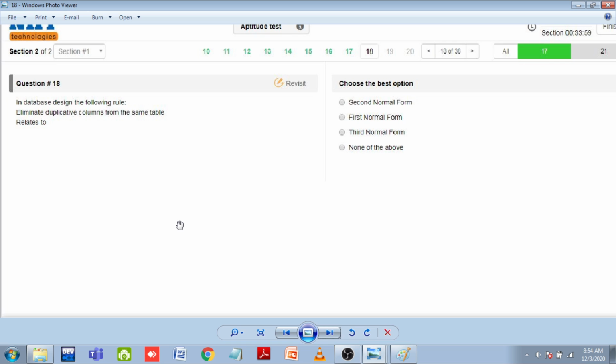Elimination of duplicate columns, and first normal form also says that there should be atomic attributes. Two columns with the same name should not be there, and atomic attributes should be there. For example, if you want to store our name, and our name consists of first name and last name, we need to create a separate first name column and a separate last name column. So the answer is option B, first normal form.